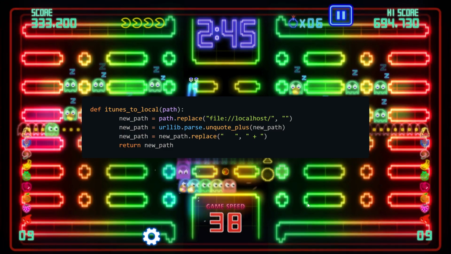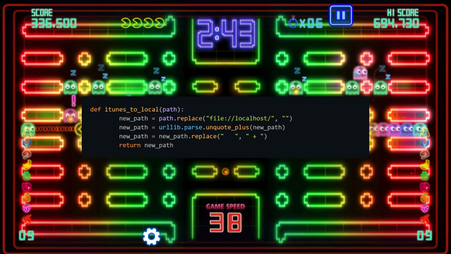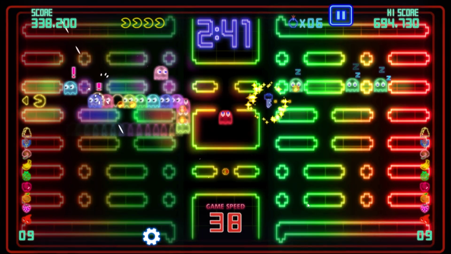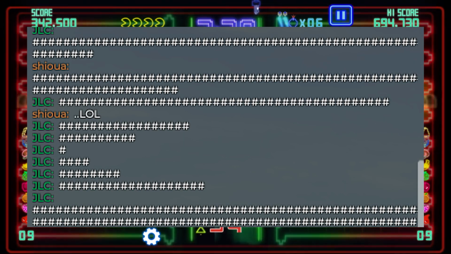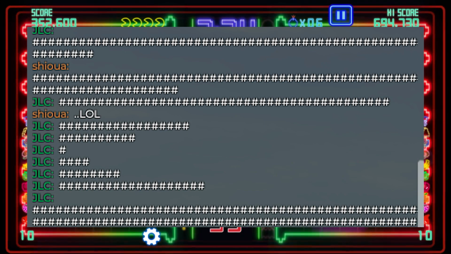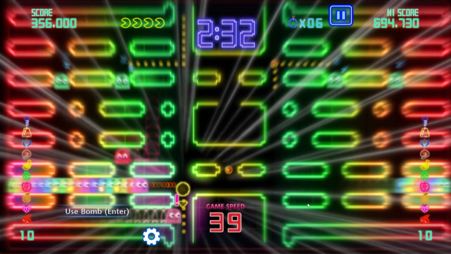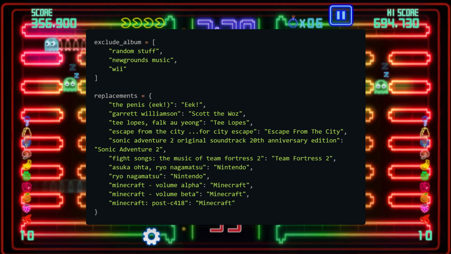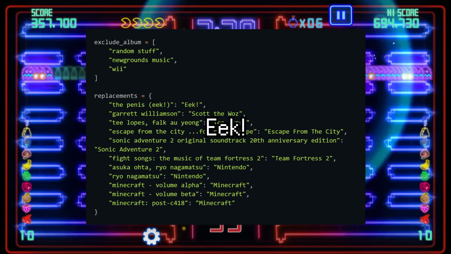The iTunes to local function simply converts iTunes' weird URL encoded file paths to regular file paths. Roblox's chat censoring system is really weird, so in order to either shorten certain titles or stop them being censored at all, I have to replace them. For a quick example, when it sees the word "Penis Eek", it will instead just use "Eek".